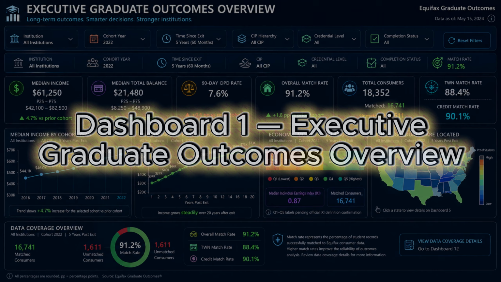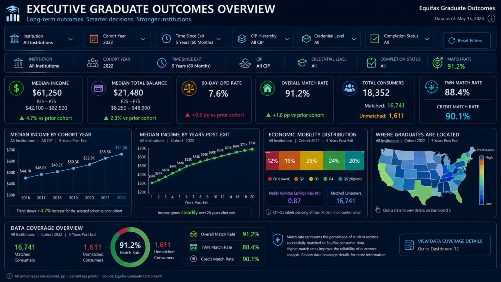Dashboard 1, Executive Graduate Outcomes. Overview. Primary audience are Chancellor, System Leadership, Presidents, Provosts, IR Leadership. The purpose of this page is to provide a 30-second view of long-term graduate outcomes and, where deeper analysis is needed, the primary source is R4 income geography coverage, R3 debt milestones, R2 mobility, R5 source-specific match quality.